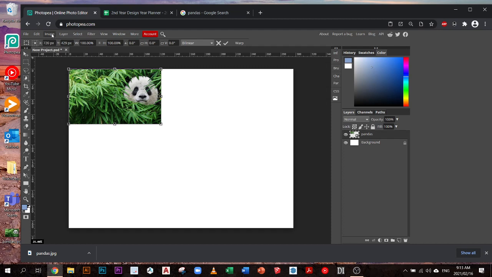Go back to the New Project that you started, go to File, and then Open and Place. If you go to just Open on the File menu, it's going to open a new document for you.